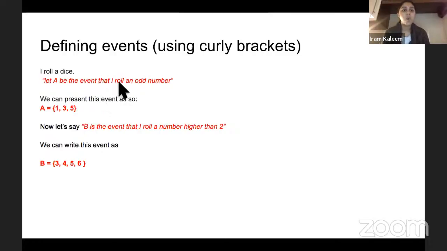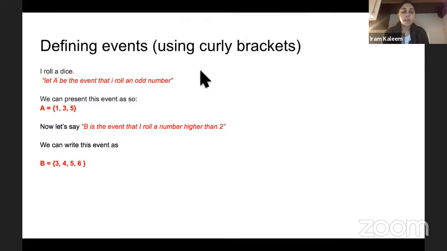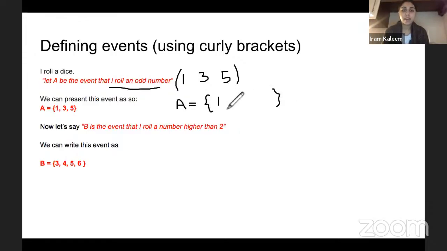Because the event was that I roll an odd number, I know from the examples that I've just done that rolling an odd number gives me the following list of outcomes: 1, 3, and 5. Because I'm rolling a dice, these are my only options. Remember, on a dice, your options are 1 to 6. The event is that you roll an odd number, so that's my list of outcomes. Now, to say that A is the event that I roll an odd number, all I do is I put A is equal to, and then I do a curly set of brackets, and then I put my list of outcomes in here. That means A is the event that I roll an odd number.